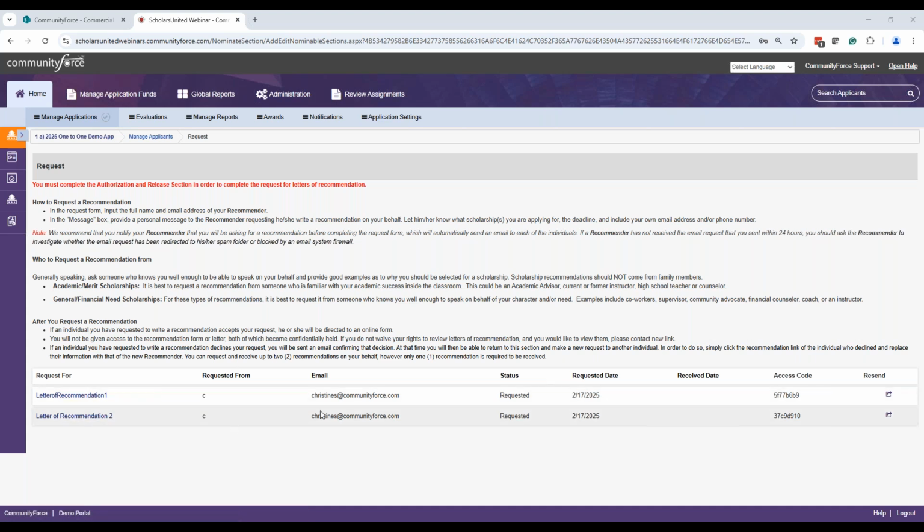I can see who they requested. I can see they sent it to Christine, the date that they requested Christine to complete it, but she hasn't done it yet. So from this screen on the back end as an administrator, you're going to see one, you can see who the applicant asked to do this.